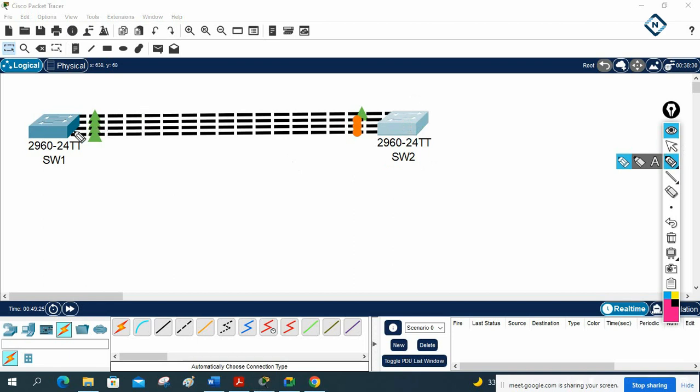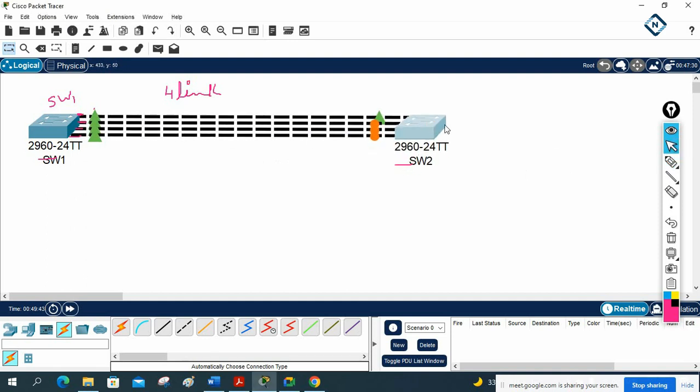So if you see here, this is switch 1 and this is switch 2. I have 2 switches connected by using 4 links, that is 4 cables. We call this a link, and this is a port, the interface of the switch we connected. When we connect, what we observe here is only this link is working, and all the remaining links are disabled. It is not working because of STP.